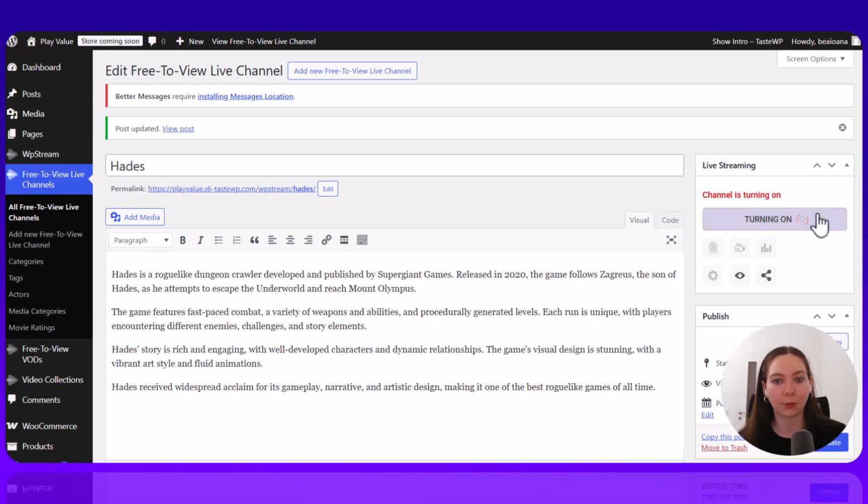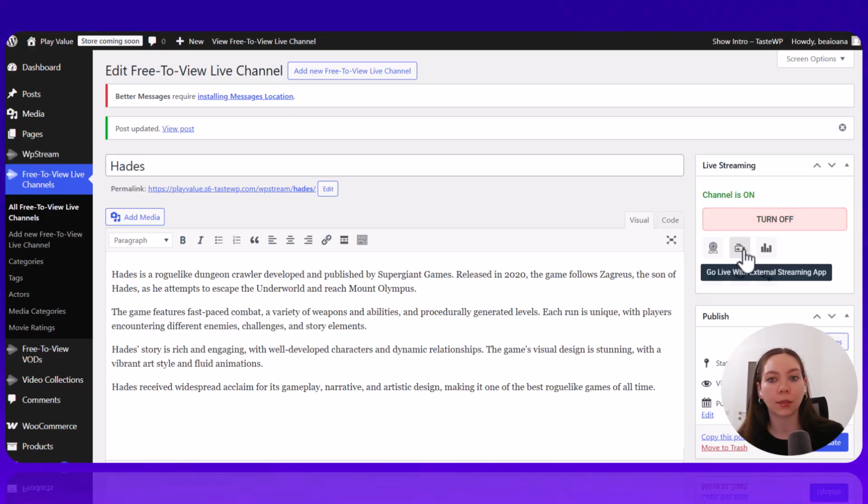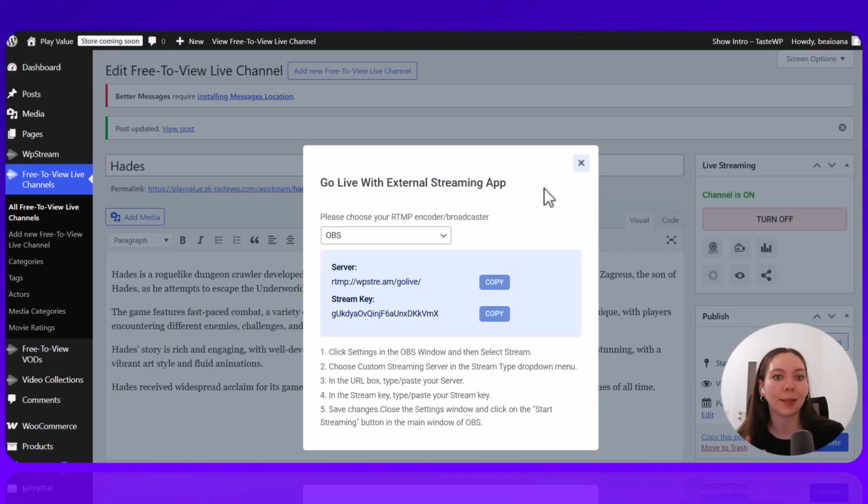Now we have the section right here where you can turn on your channel. So that's what I'm doing first. I'm turning on my channel. This will take, once again, about a minute. And once we've done that, we want to click on go live with a streaming app, and that's OBS Studio.